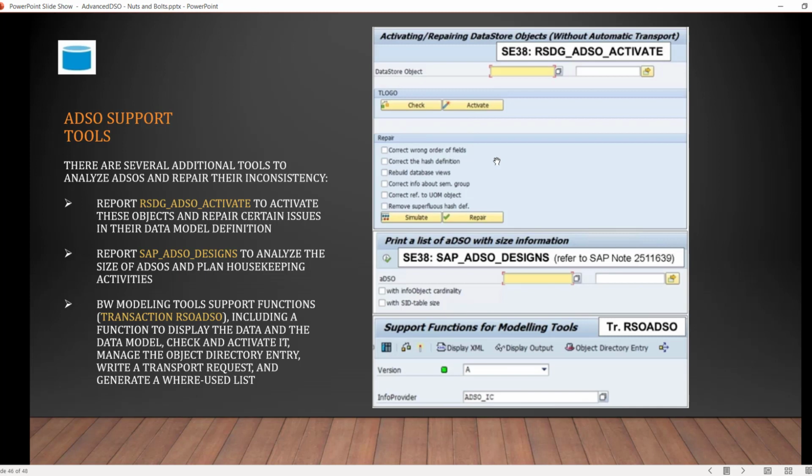The second support tool is the report SAP_ADSO_DESIGNS. So this is similar to the previous program or the tool we had, which is SAP_INFOCUBE_DESIGNS. So this basically helps us to analyze the size of the ADSOs, and if there is a high cardinality InfoObject, then it will suggest that we can remove the value and instead put a SID there.